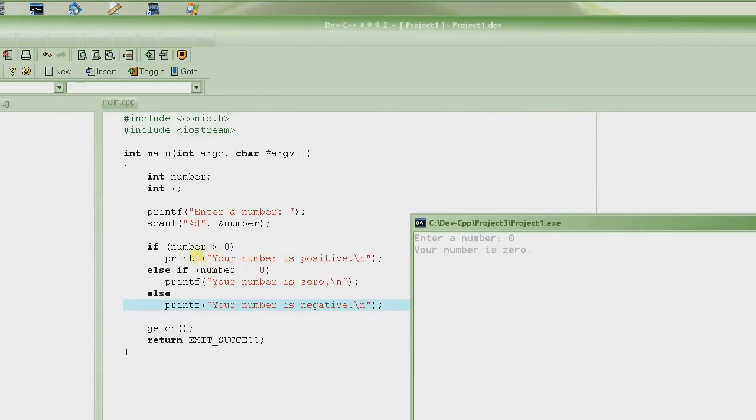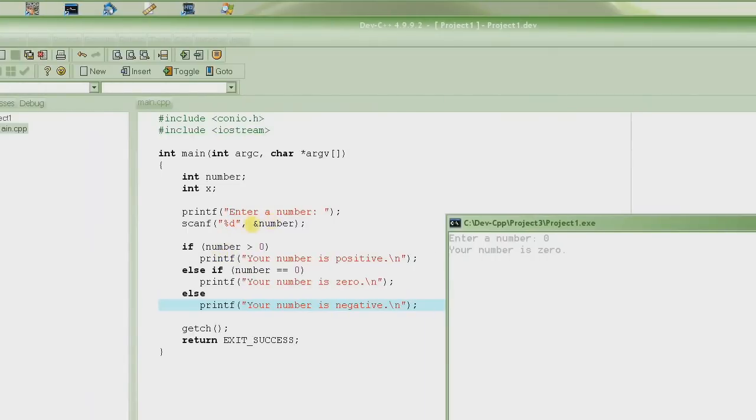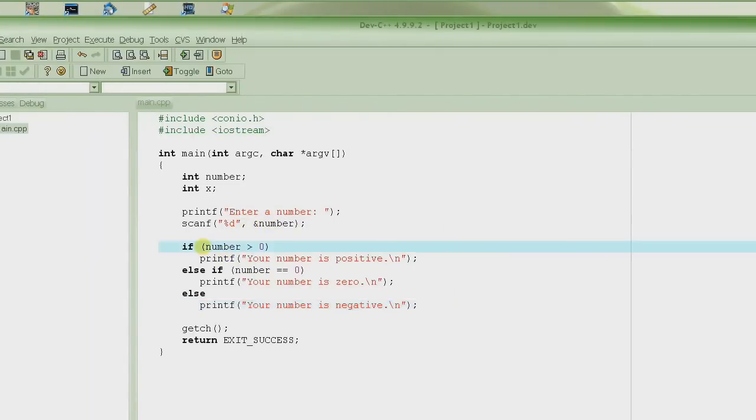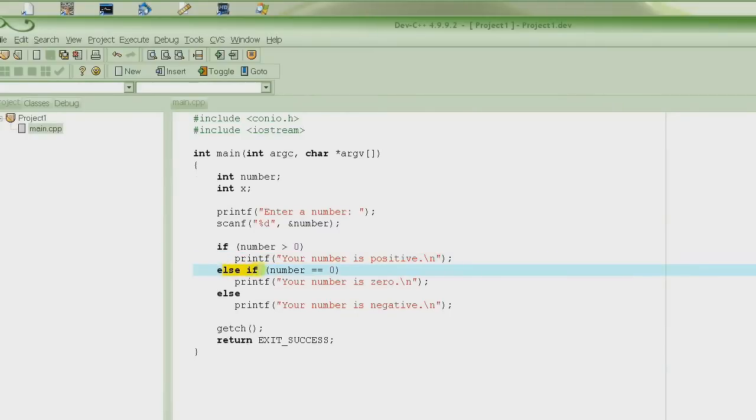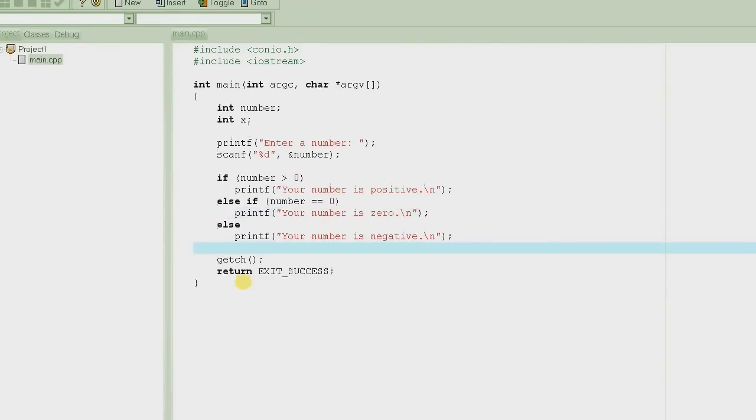So see what's going on here. The value of number becomes 0 when we enter 0 here. Then it comes here. If number is greater than 0, no. So it skips this statement and comes here. Else if number is equal to 0, yes, because we entered 0. So then it executes this statement, number is 0, and doesn't even care about the rest of the statements, and it just jumps here and the program ends.